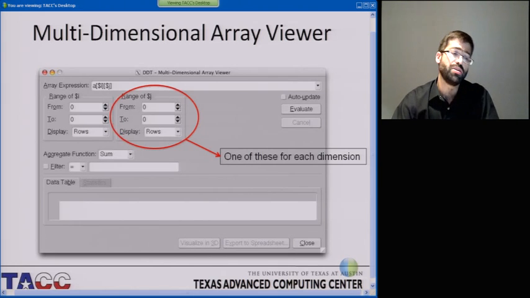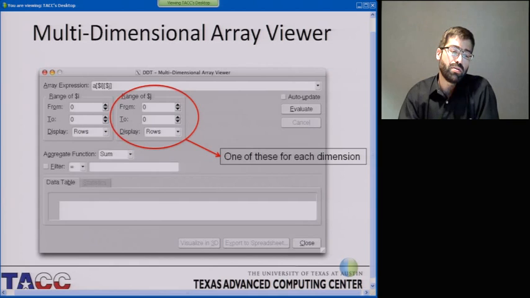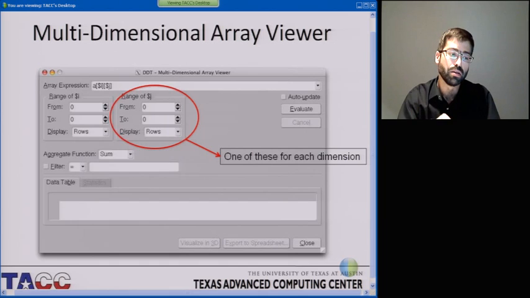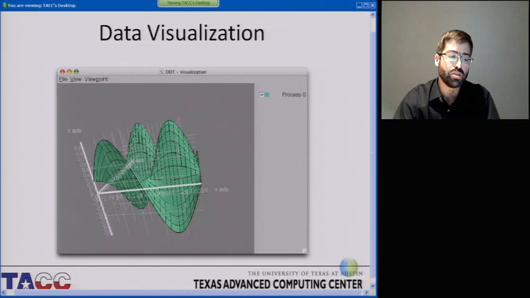And then you will get one of these for each dimension that you have in your array. In these little windows, you will set up the range that you want to look at. Once you're done, you have to hit the Evaluate button, and once you do that, the data table tab at the bottom will be populated with the values for the range that you have selected. Once you do that, the Visualize in 3D button at the very lower left will be enabled, and if you click it, you will be able to see something like this.